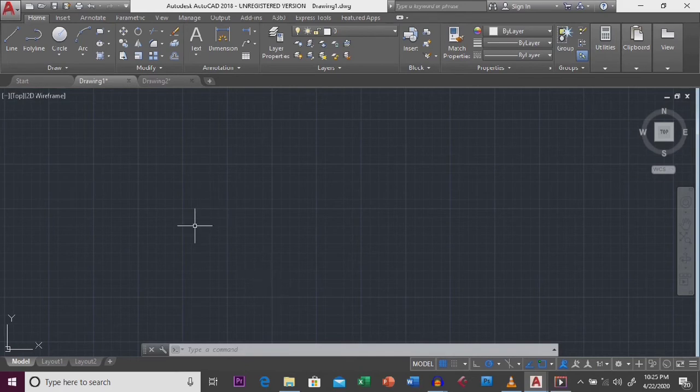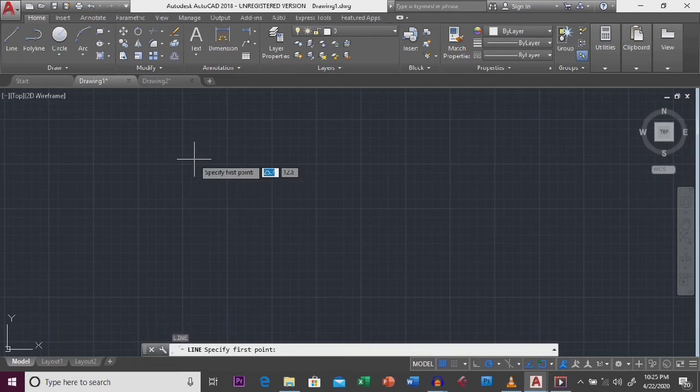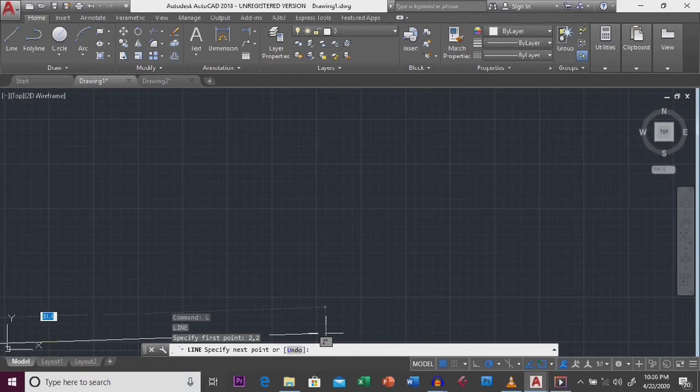So I want to talk about the relative method. So I press line, enter. If I want to draw a shape, and as I press line, I press enter. So the next thing is for me to specify my starting point. Okay, I specify my starting point to be 2,2. That is 2 on x-axis and 2 on y-axis. So you just watch and you see what I will draw.